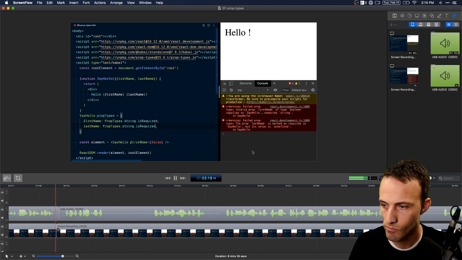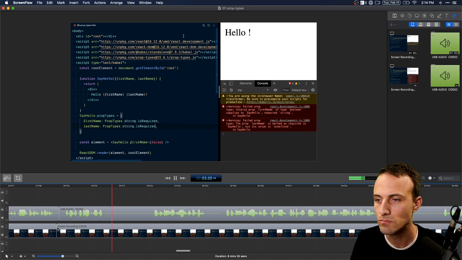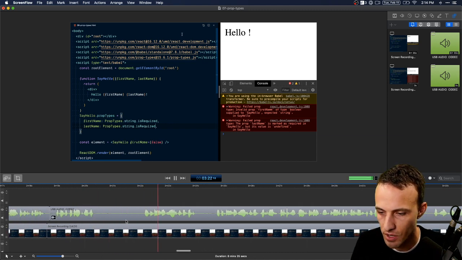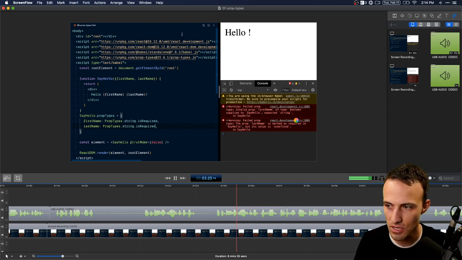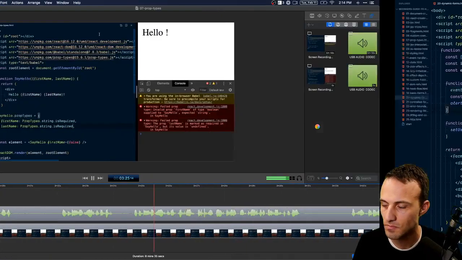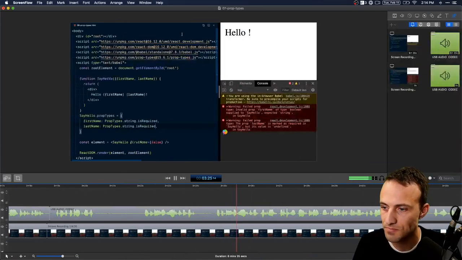Let's also take a look at one concern you might have, which is that this adds quite a bit more code that React needs to run every time it renders your component, which might slow down your application in some situations. The production version of React does not validate the prop types.